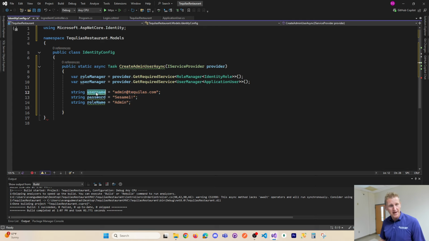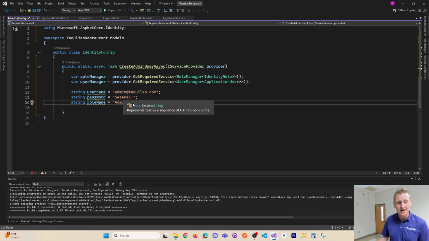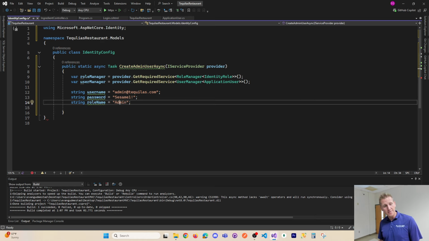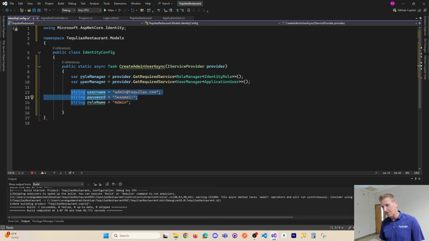So I'm going to create my username as admin at Tequilas. My password is sesame1! Something worth noting, if you're following along, the password has to meet complexity requirements, meaning a capital letter, a number, and a special character. So if you're using this to seed your data as I did, make sure that your password meets the password complexity requirements that I just mentioned. Okay, and the role name, of course, is admin. So there's my username and password. There's my role.